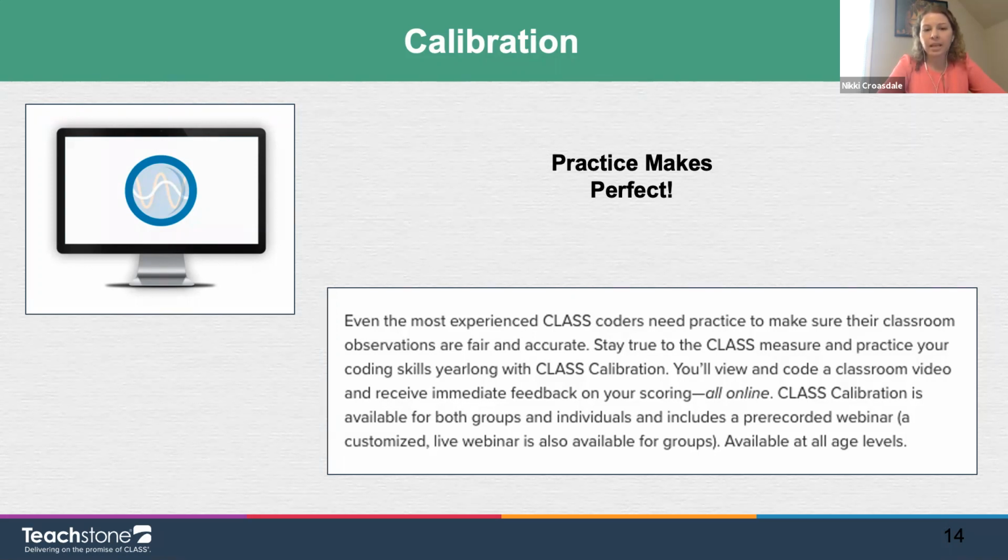You can do this as an individual. If you're an individual observer wanting to purchase calibration for yourself, you can do that. Or if you're an administrator and you have a group of observers that you'd like to engage in calibration, you can also purchase it at a group level. Wonderful. Another great way to manage your own professional development as an observer. I love practice makes perfect. It's so true, isn't it?